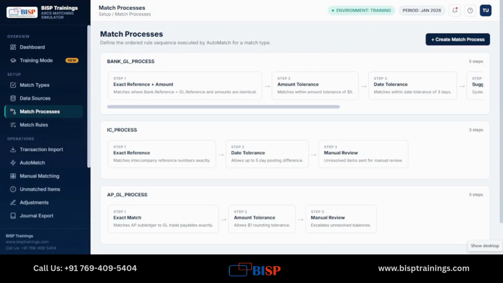This is the match process view. It shows the step-by-step flow that a match type follows, from loading data right through to creating adjustments and closing exceptions.